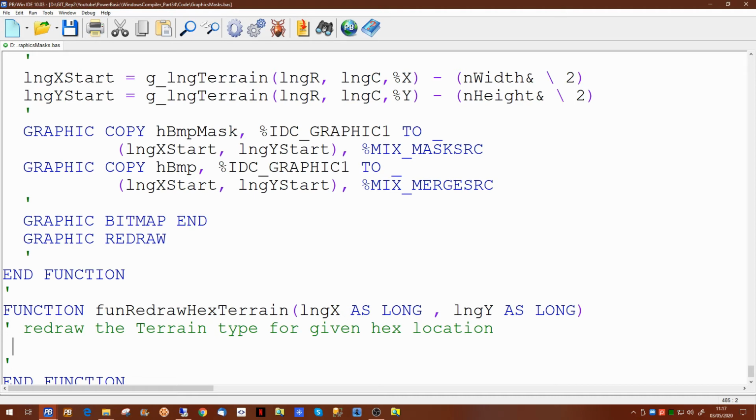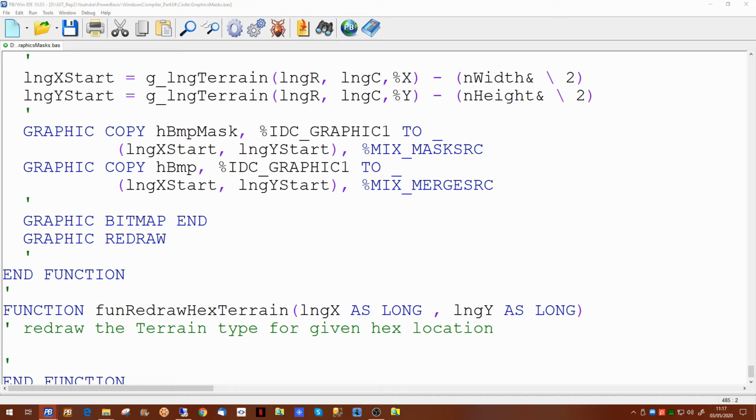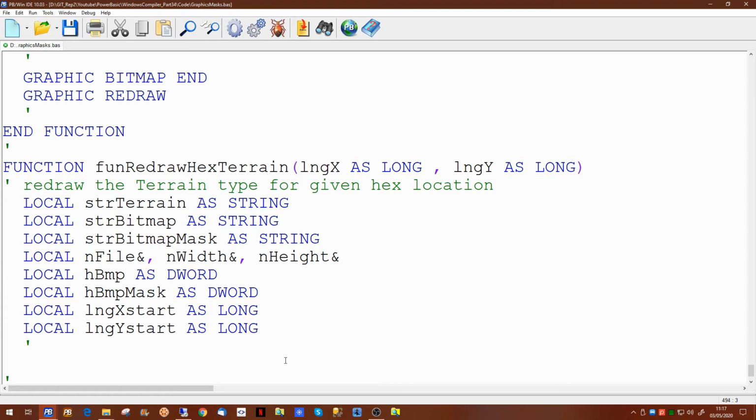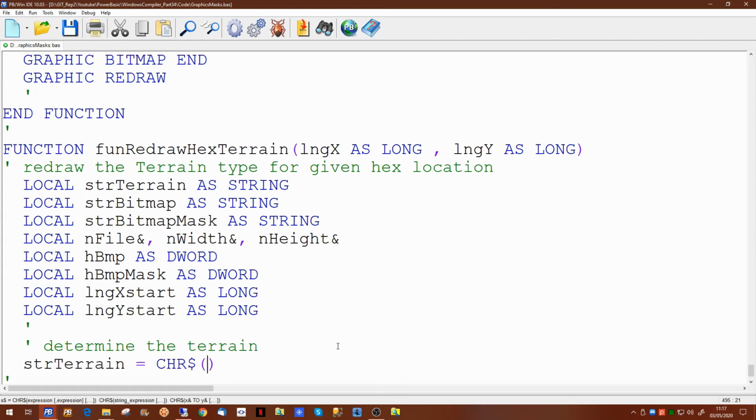Now we're going to need many of the variables we used before, so we'll just paste them all in. We need to know the terrain type, we need to know the bitmap and its mask, we need to know its width and height, and we need handles for the bitmap, bitmap mask, and the location onto which we're going to be pasting. All the same as we've done several times before. So the first thing to do is to determine the terrain. Now we know the terrain is actually embedded in our global array. So this will tell us the code for that.